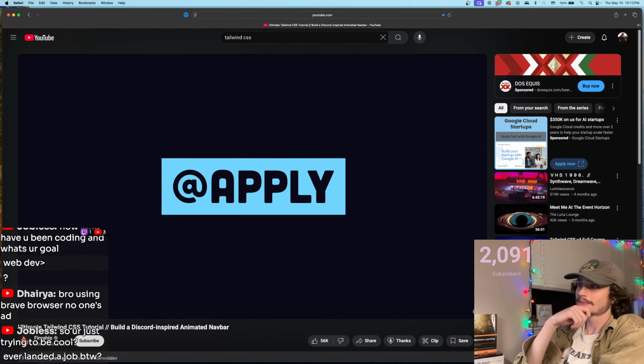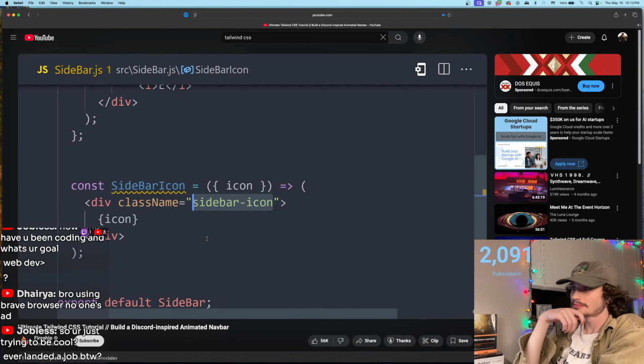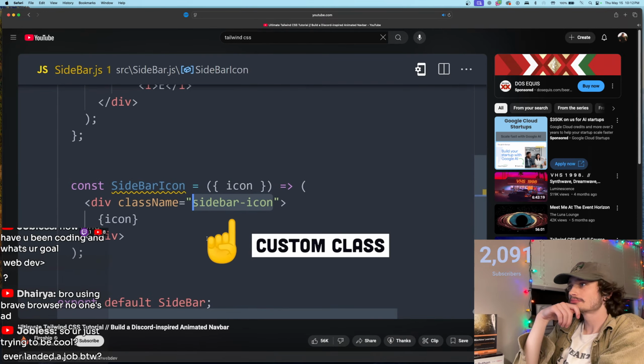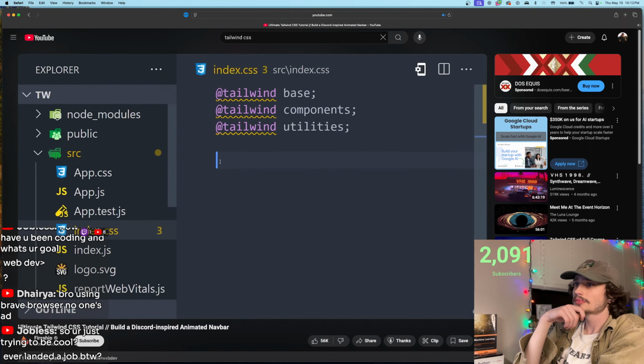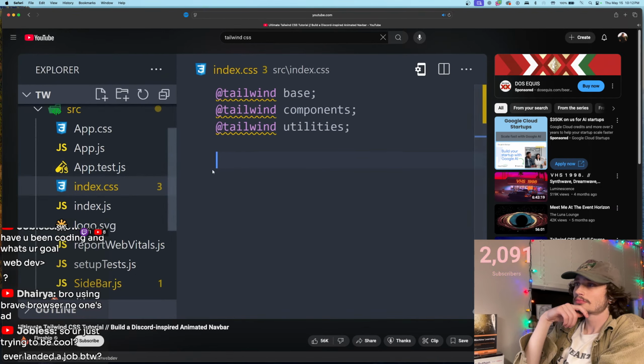Instead of using a utility class here, we're using our own custom class called sidebar icon. But this class is actually built up using Tailwind utilities. This is totally optional, but in some cases it makes more sense to create your own custom class with Tailwind as opposed to extracting out your own custom React component.